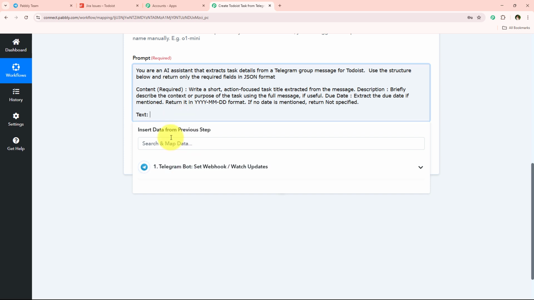But we are not going to enter it manually. Instead, we are just going to map it. So you must be wondering what is mapping. Mapping is a method by Pabbly which means inserting the data from the previous step. And as you know, our previous step was the trigger step where we selected Telegram bot as our trigger application.